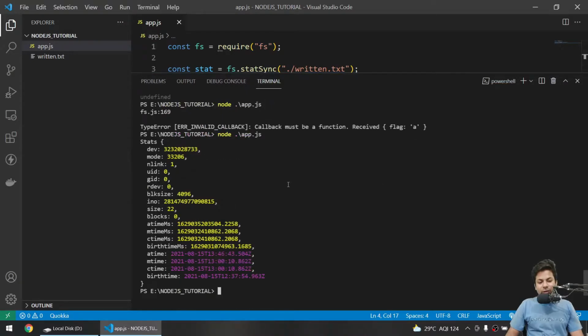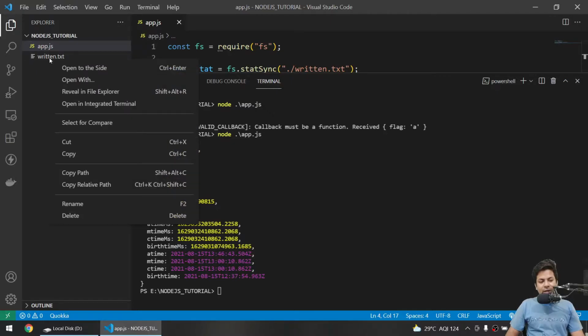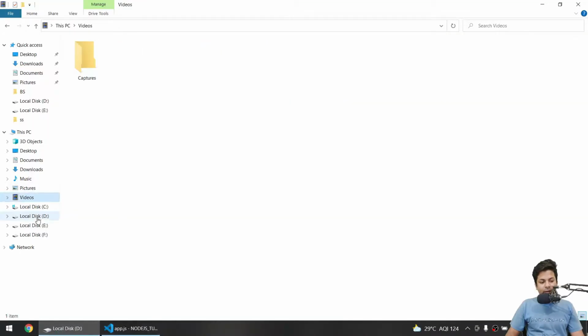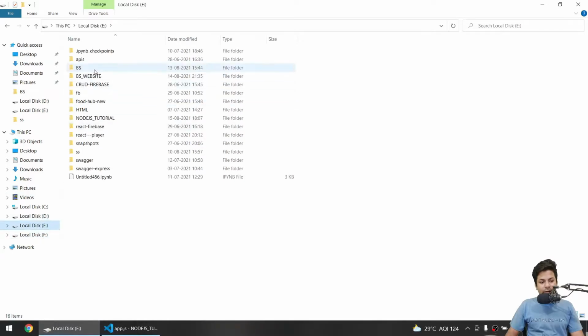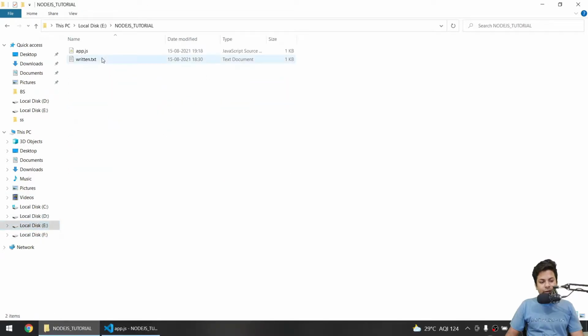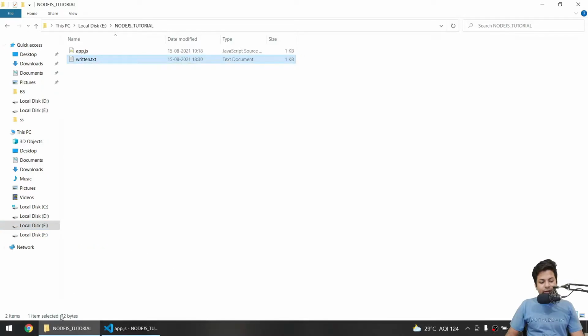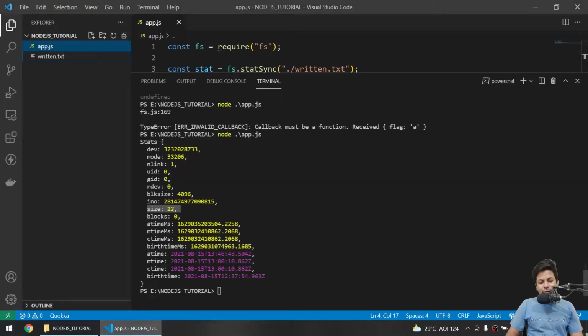a bunch of stats: development mode, link id, block size, and size 22. I think this is showing in KB. Let me just see the details. If I go here, Nodejs tutorial. Okay, it's bytes. You can see 22 bytes, so it's showing you the size as 22 bytes.